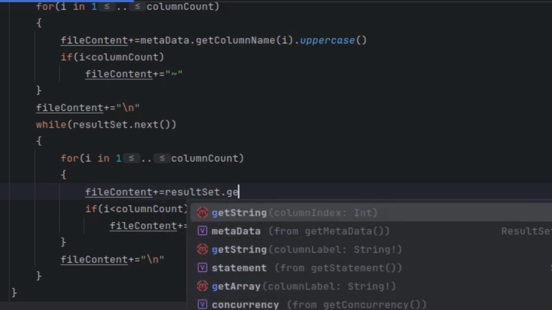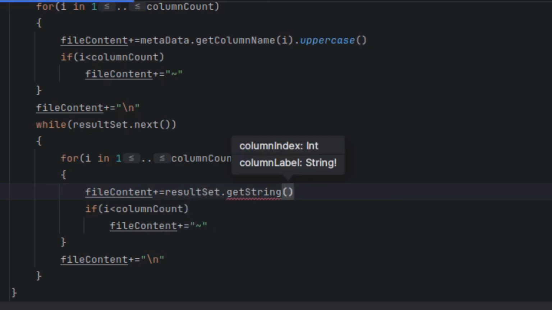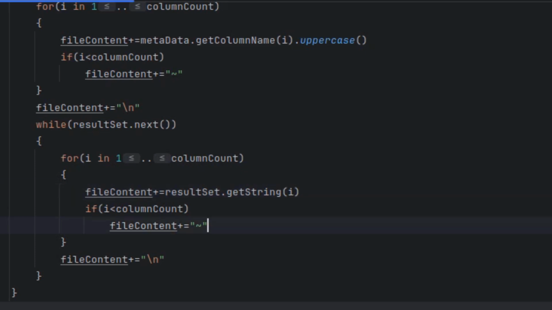Result set dot get string. I will get the column value in string format, and I will add the index. See, result set dot get string is an overloaded function. You can either pass the column name or you can pass the column index. Because this is a dynamic program and there is no hard-coded column name, I'll be using the index here, just as I have done in case of the column header. So this part is done.